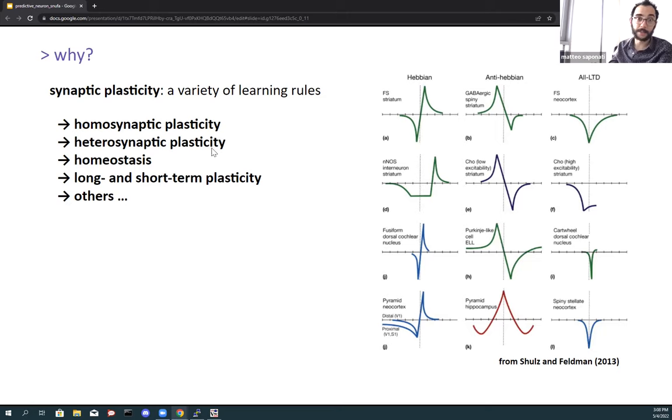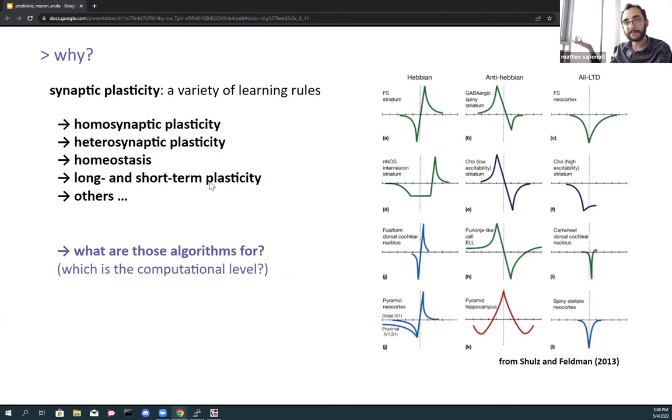You also have heterosynaptic plasticity, so you can see changes in synapses that are actually not activated by any presynaptic input itself. You can see homeostasis, which is more like a controlled feedback kind of thing. There is long but also short-term plasticity, and there are others. So there are many different rules, and one could ask, what are those algorithms for, if they're algorithms?